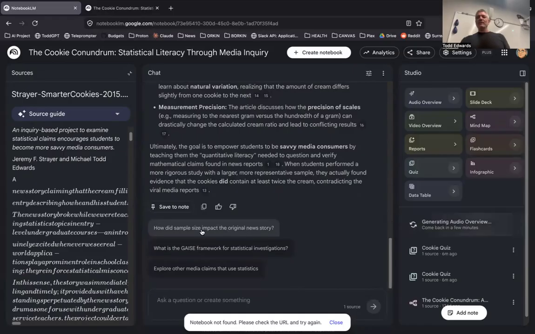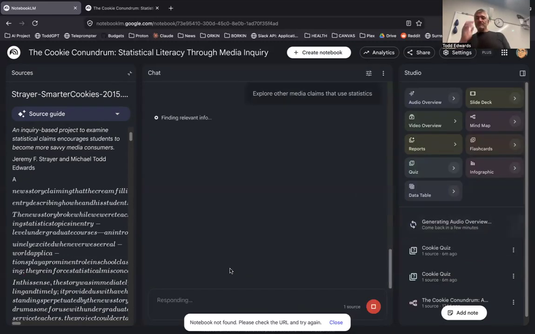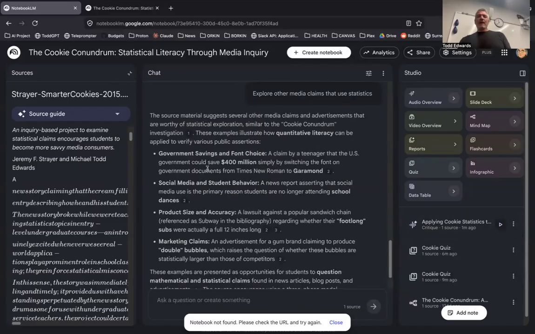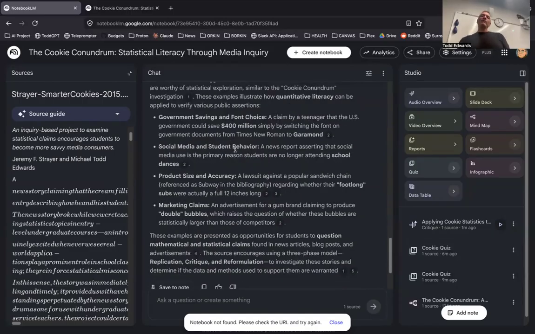How did sample size impact the original news story? Explore other media that claims that use statistics. Let's click on that one and see what it says. And once again, it will only draw from that source. So the article talks about government savings and font choices costing $400 million, social media and student behavior, product size and accuracy. All these things are related to the reading. So chat is definitely a valuable tool.